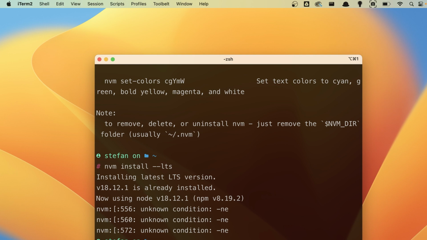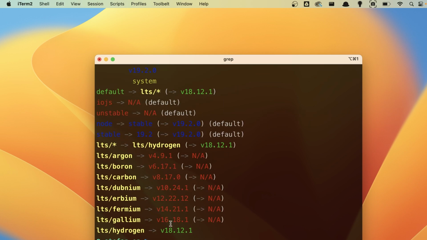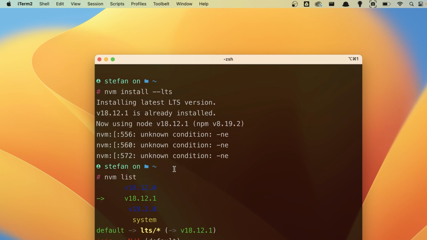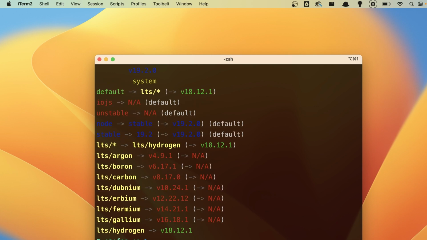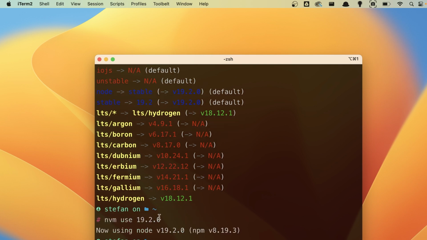Now, if you want to list what kind of versions of Node you have installed, you can do nvm list, and this shows you exactly the versions that you have installed on your system. Now, if you have multiple versions installed and you want to switch to another version, it's very easy to do so. If you want to switch back to the latest version 19.2.0, we can simply do nvm use 19.2.0, and we are back on the latest version.